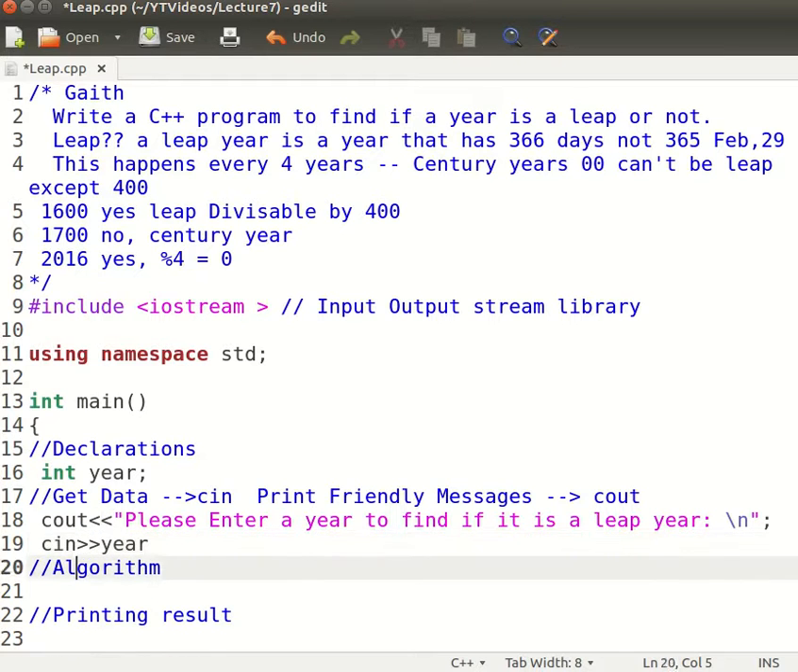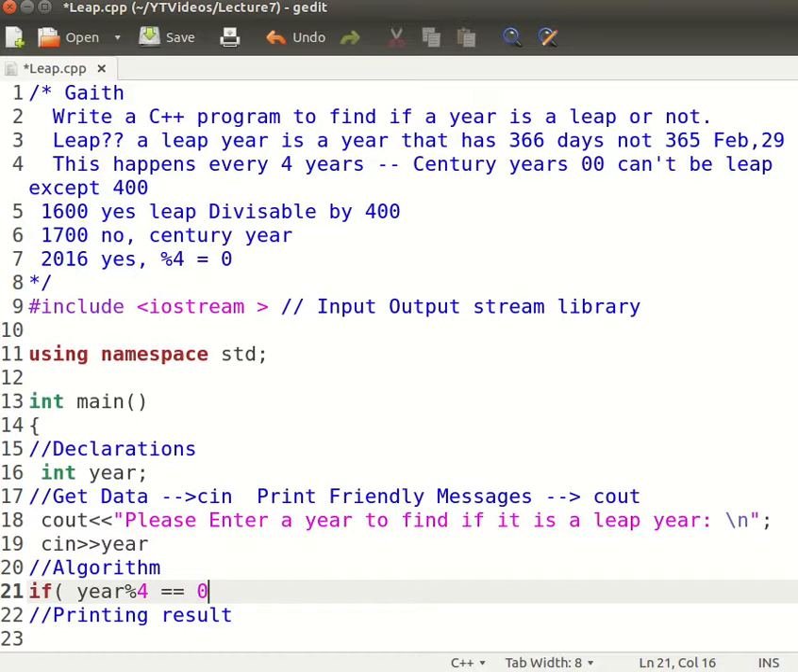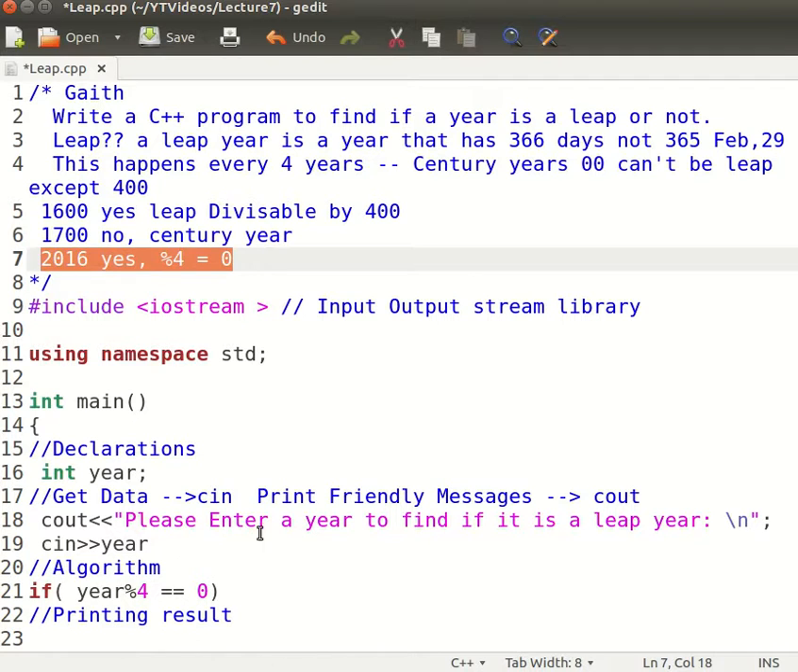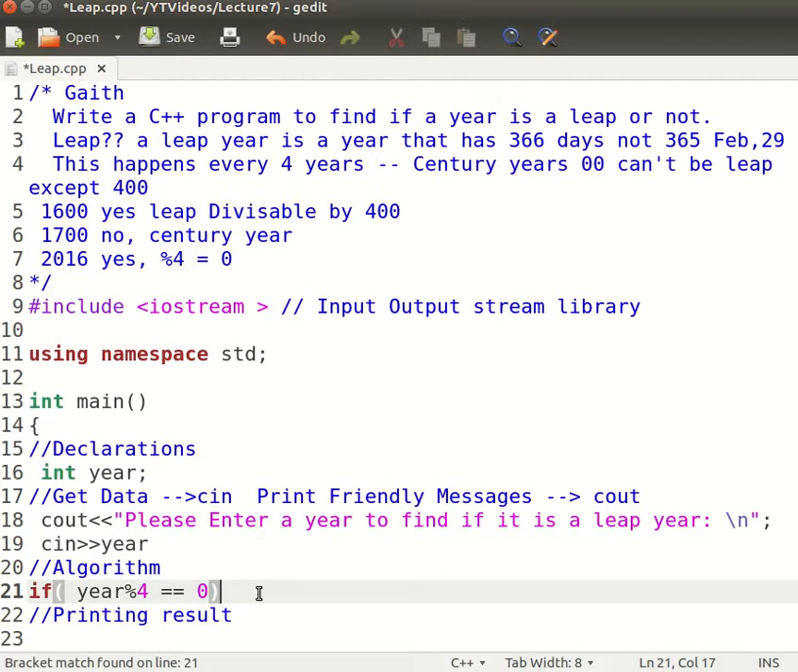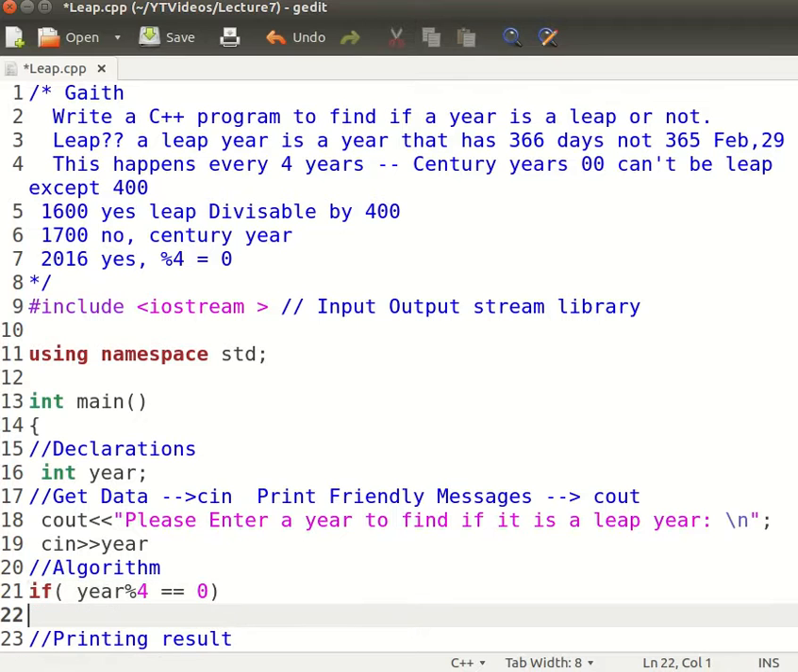Now my algorithm is going to start with if the year entered mod 4 equals 0, like this one, this will be what? A leap year. But we said, what if it isn't, like 600, another leap year?